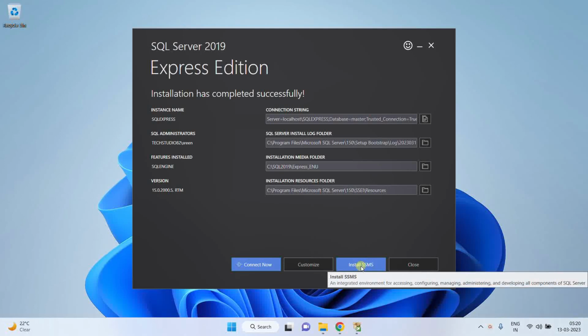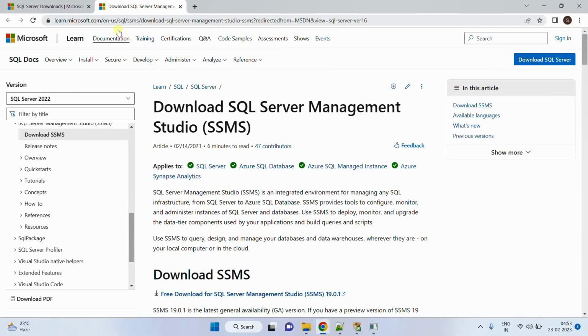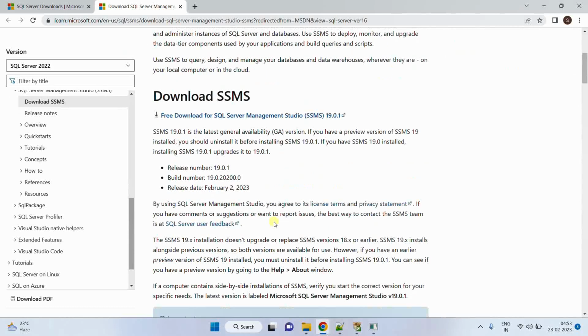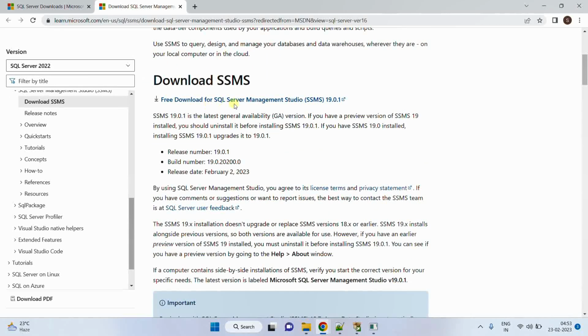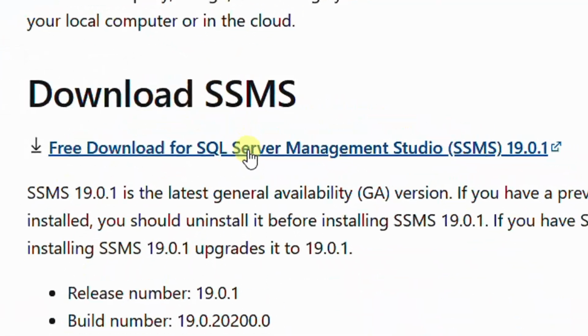Now let's move on to the next step, that is download and install SQL Server Management Studio. SSMS is nothing but an integrated environment for administration activities. Just select this install SSMS. It will direct to the download SQL Server Management Studio web page. Just scroll down. Here you can see download SQL Server Management Studio. The latest version is 19.0.1. Just click on this to start download.